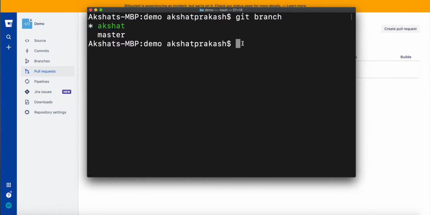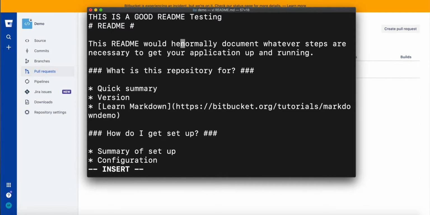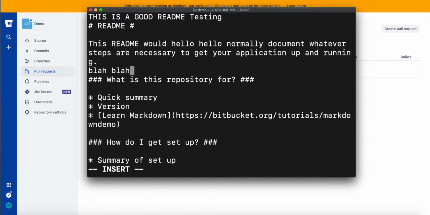So let me make some changes to the readme and add them, commit them, and push them. All right, so I'm going to open it up in Vim. I'm going to quickly make some changes. This is a good readme, and add some other changes here. Hello, hello, and maybe blah, blah. All right, and then I'm just going to go ahead and save it.